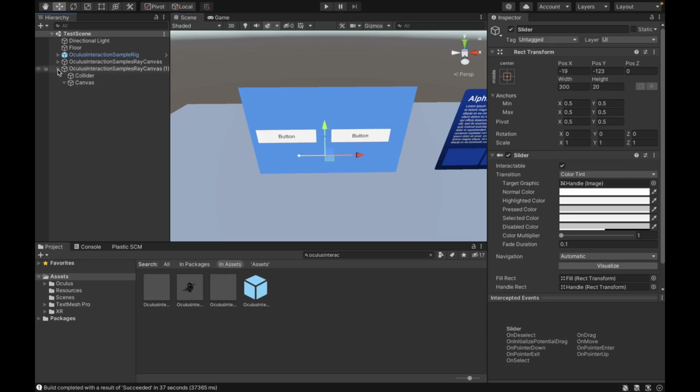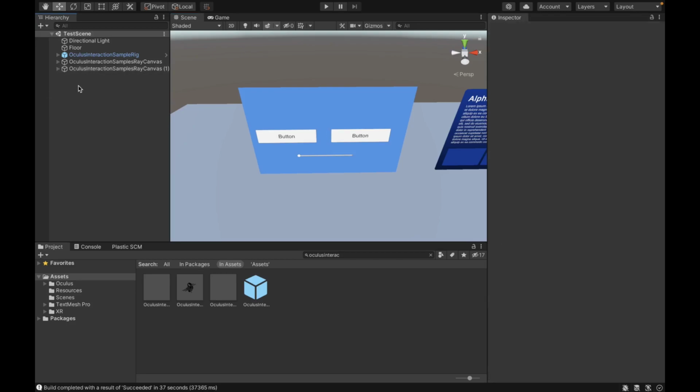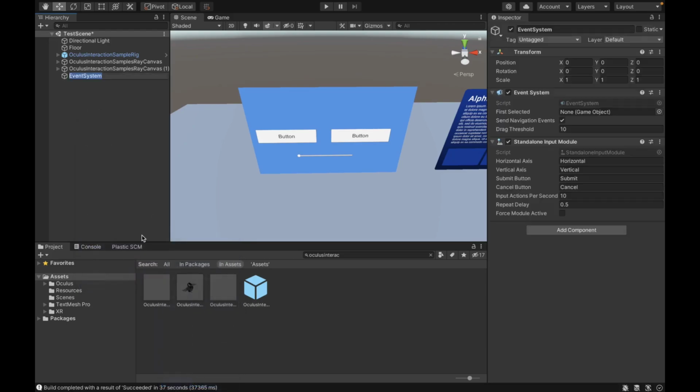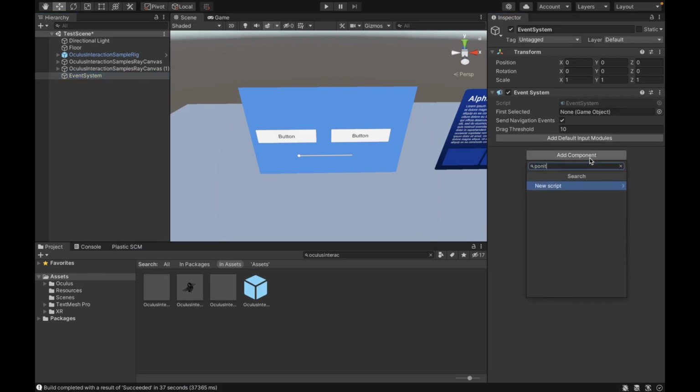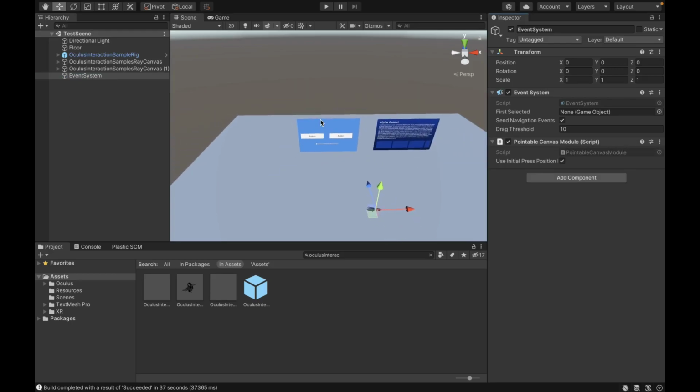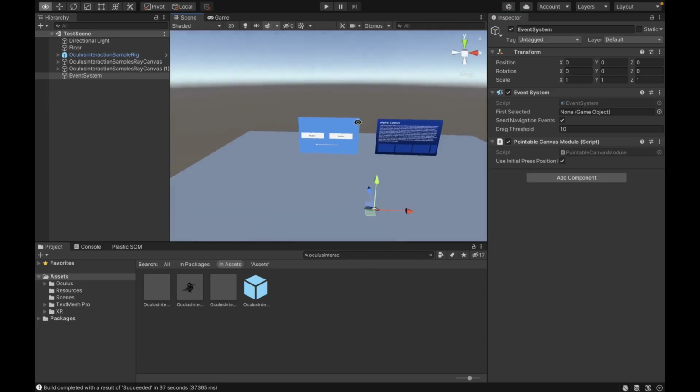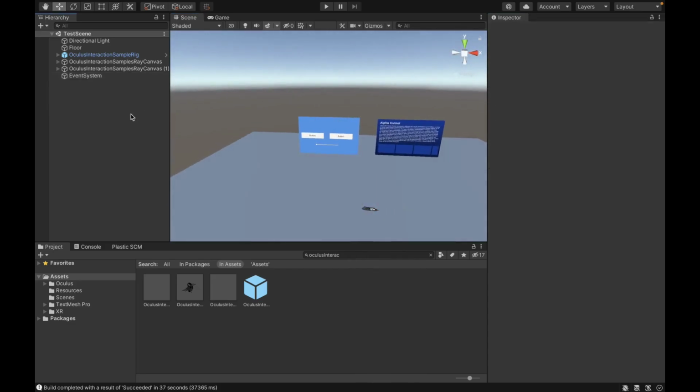Okay, last thing we want to do is create an event system. So we're going to create that under UI. And then from there, delete the standalone input module and add the pointable canvas module. And there you have it. We're now ready to go and test in our headset and test our hand interactions.